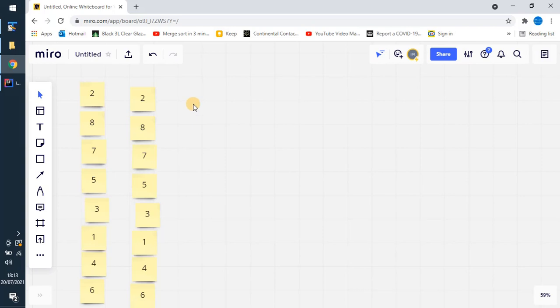So the first thing you do with a merge sort is you break your list into pairs, and you sort the pairs. So we take these first 2 numbers, this pair, and we sort it in order. So 2 and 8, and we do the same thing with the next pair, 7 and 5. 5 comes first, and then we have 1 and 3, and then 4 and 6. Easy. So that's your first iteration.